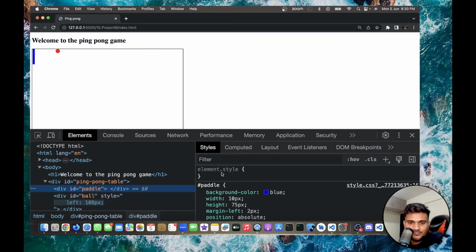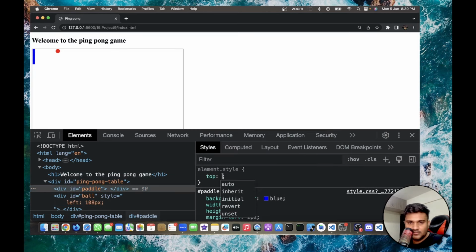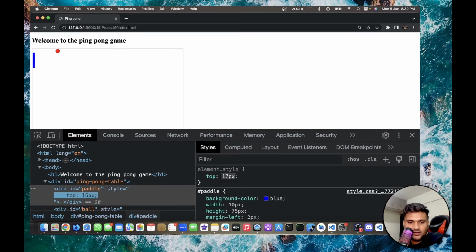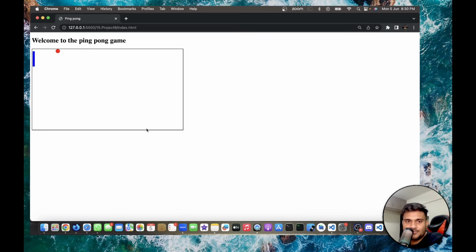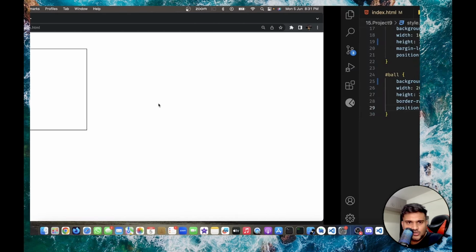Similar thing for paddle. If let's say I move the paddle top 10 pixels and start moving it, you can see the paddle looks like moving. If you decrease it, paddle looks like going up, right? As simple as that. This is something that you can actually do, right? And this is going to be one of the most important properties that we should try to use, and we will leverage a lot of things using JavaScript on this, right? As simple as that. So I believe this looks good.